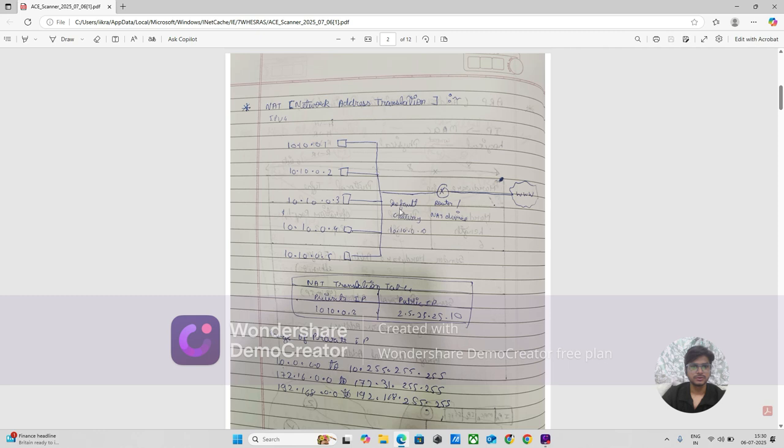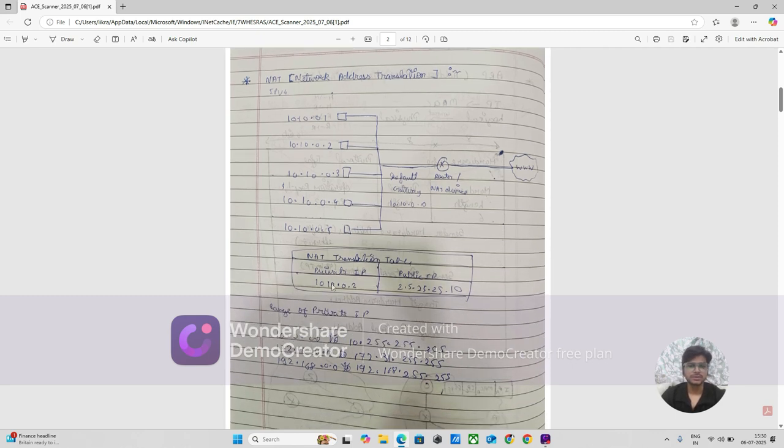And if they want to connect with the internet or anything, there is a NAT translation table, and there is a port number also. So there is private IP and public IP. This whole network has a public IP. In this there are private networks, private IPs, private hosts. So what will happen if a host wants to communicate outside?